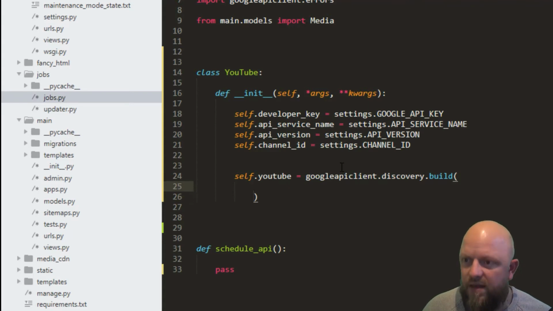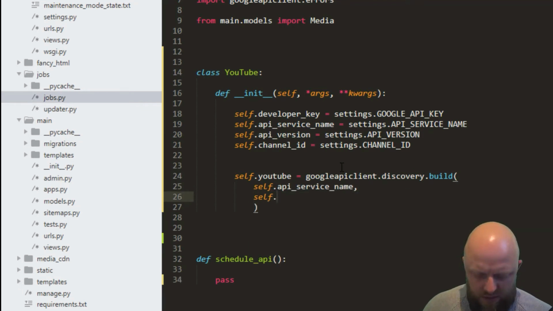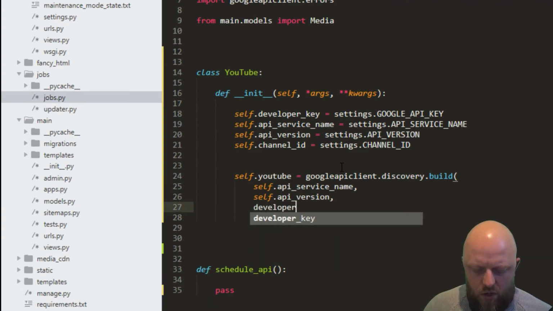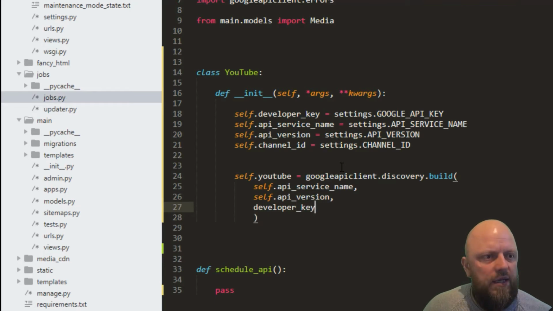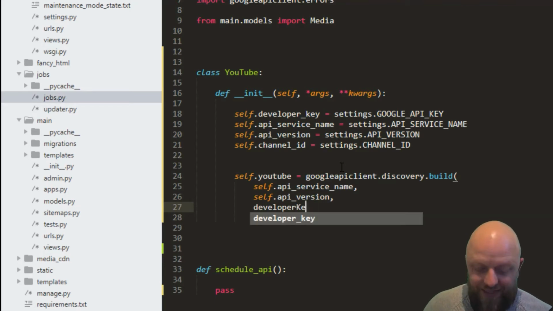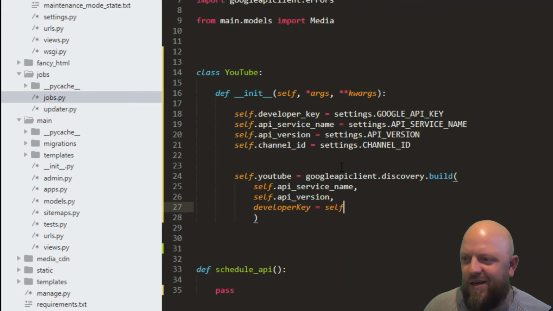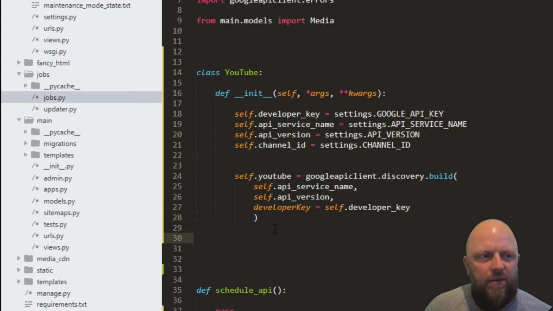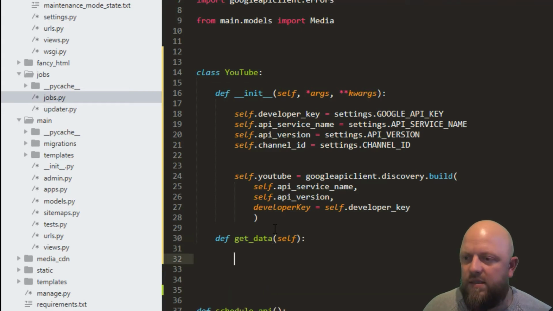And we're going to call in here, we want self.api service name, self.api version, and developer key, key equals self.developer key. Okay, that is all we need in the init method there, and then we'll have def, and this is our main get data method, and we'll call self, and that's that.